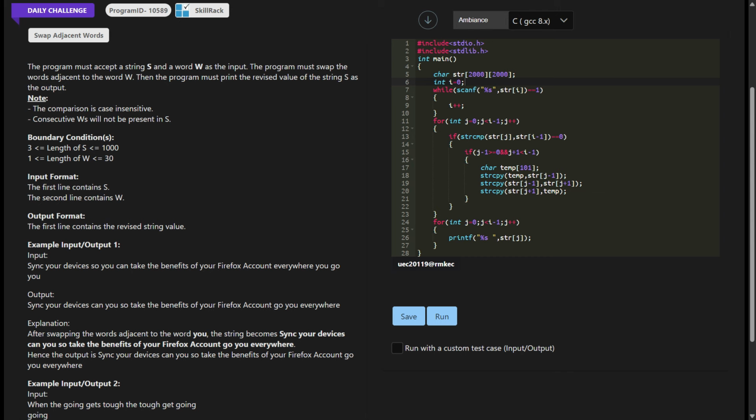int i = 0 initializes a counter variable i to 0. It will be used to keep track of the number of words read. while (scanf("%s", str[i]) == 1) reads input words using scanf until there are no more words to read. It increments i for each word read. i++, the body of the while loop, increments the counter i after reading each word.